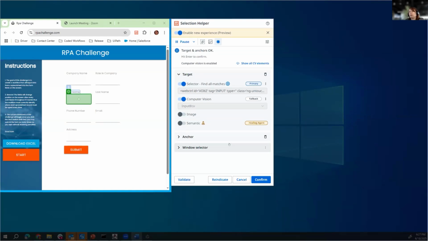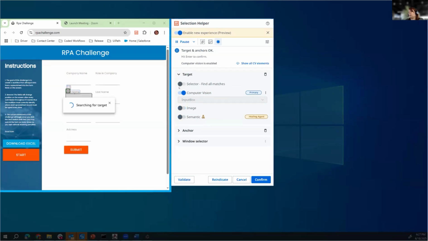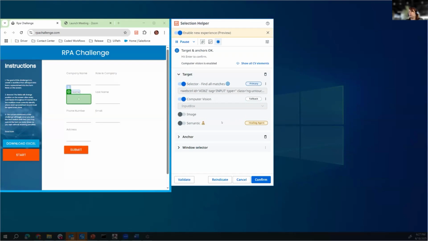What we have now added to this selection helper is the information which targeting methods are used as primary search method, in this case, selector find all matches, and which ones are used as fallback. For example, if we add the image, we'll have computer vision and image as fallback methods and selector find all matches as primary. If the primary targeting method is deselected, then computer vision will become the primary one. So users will be able to see exactly what methods are used when the target is searched for.